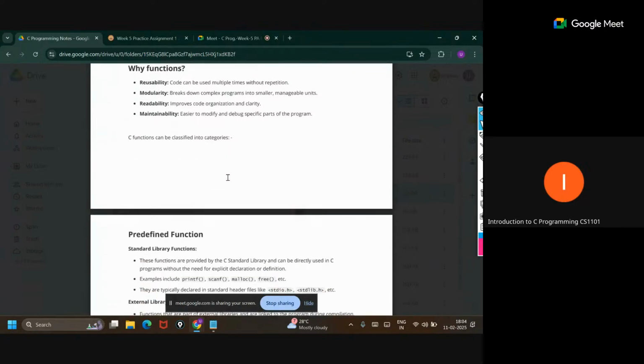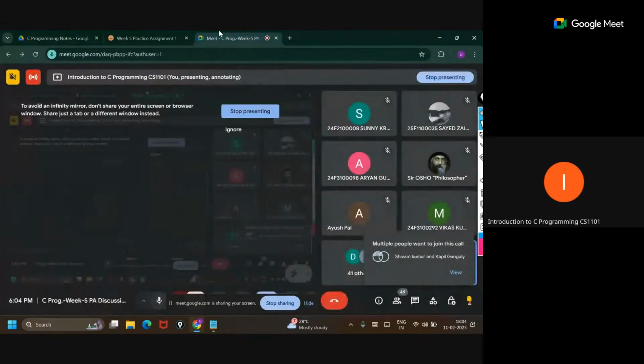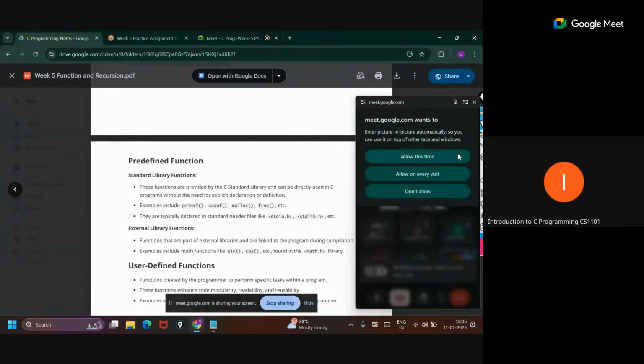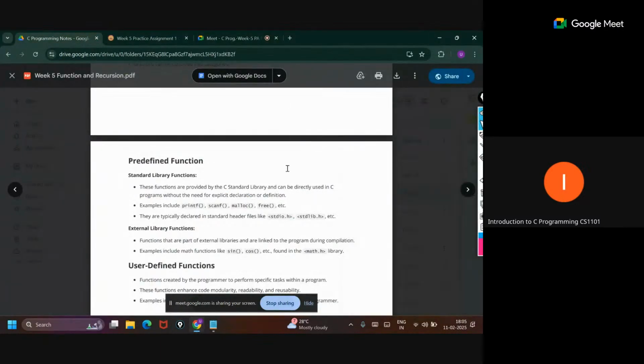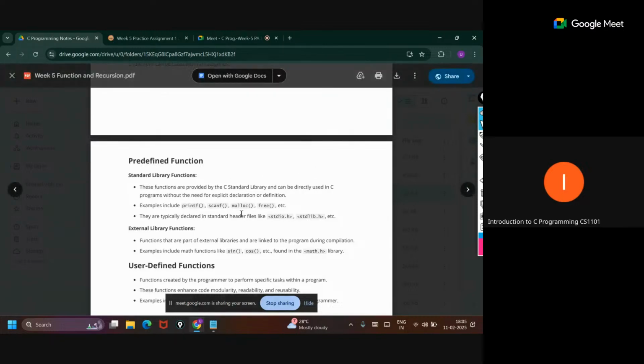Functions are of two types. One is predefined and the other is user defined. Predefined means it already has some meaning, similar to keywords. A keyword has some meaning, and similarly here predefined means it's already defined. If I use some header files, I can use those functions. Examples are the printf function, scanf, malloc, free. Are there any other methods?